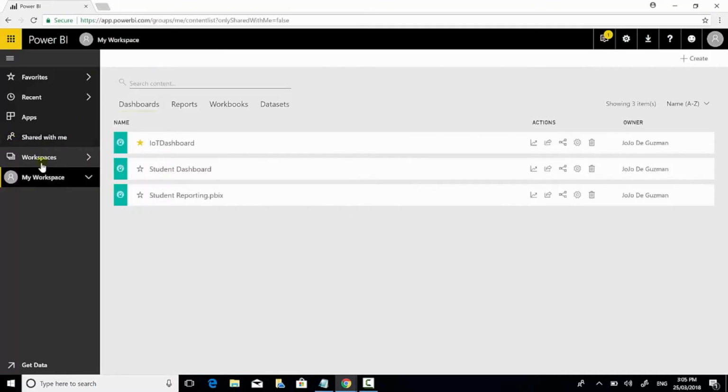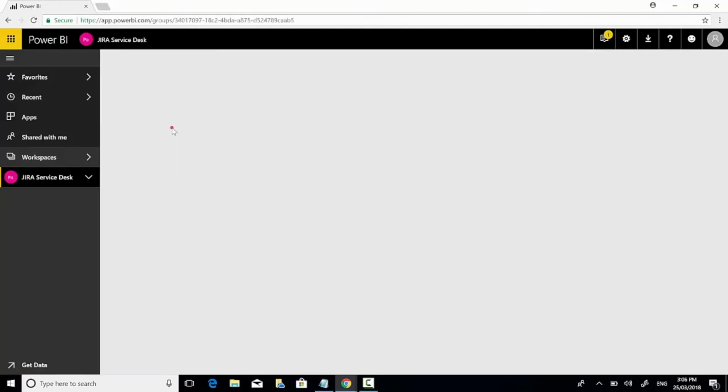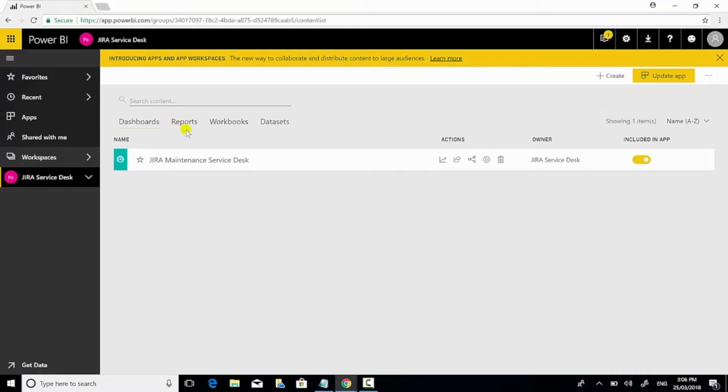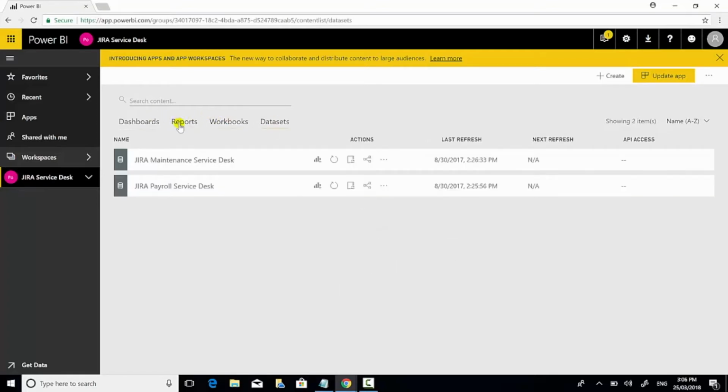App workspaces contain reports, dashboards, workbooks, and datasets available for you to play with. Let's open Jira Service Desk. Inside this app, you have separate tabs for dashboard, reports, workbooks, and dataset. Let's open a report called Jira Maintenance Service Desk.